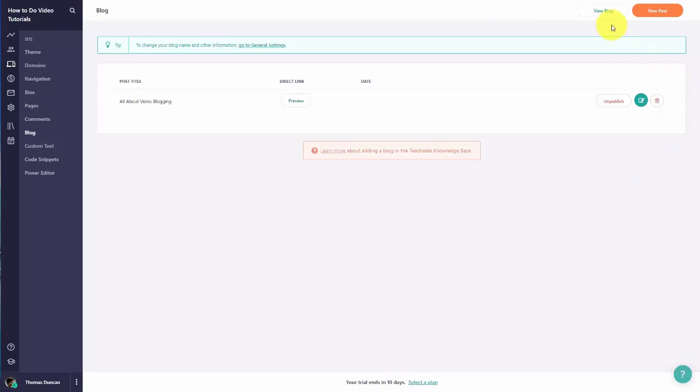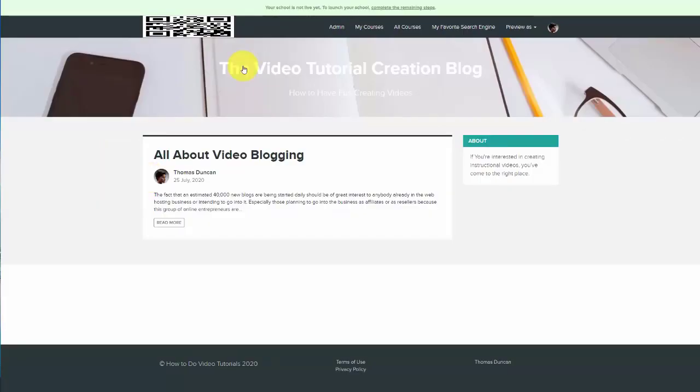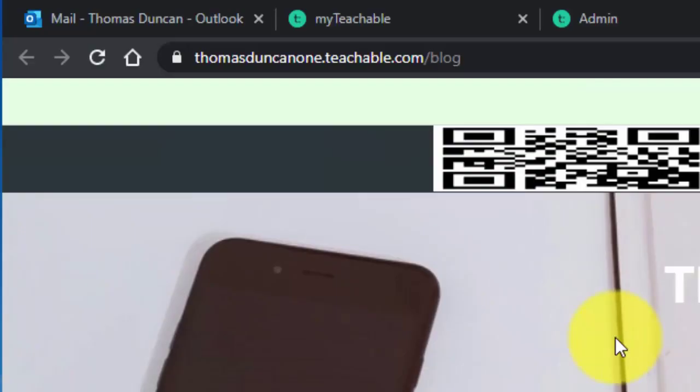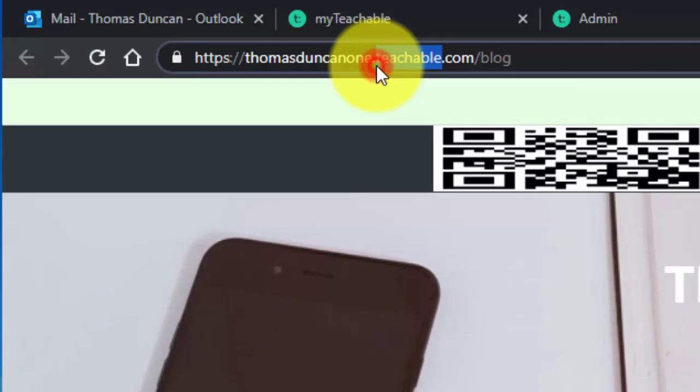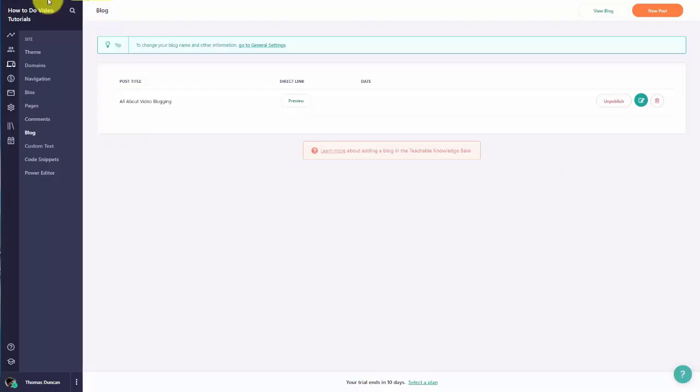What you'll then want to do is to click view blog. And you'll see your blog and your blog post. Now that blog is then going to have a URL. You're going to copy that URL. What you're then going to do is to go back to your navigation.